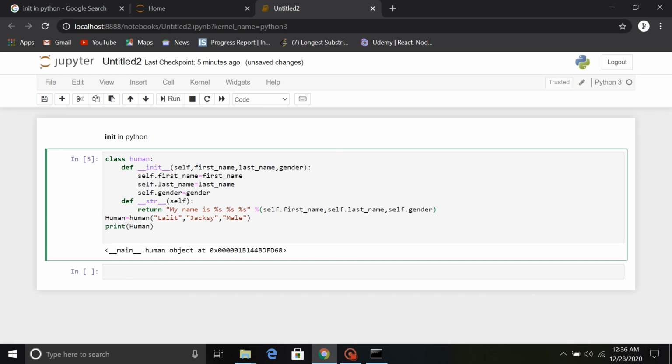So here I am just returning the value, using the self variable, to return: my name is %s, as usual in Java, that stands for string. We are substituting the values, that is self dot first name, self dot last name, and self dot gender of the human that we have defined in the same class. Therefore, when we want to print it, we can use the str method in order to print it.